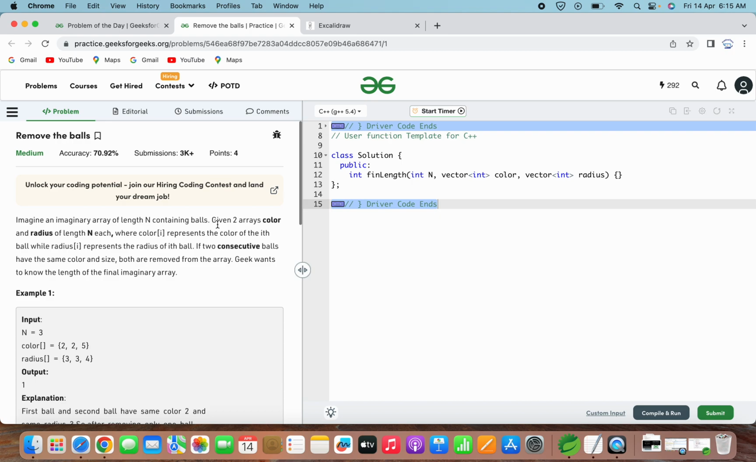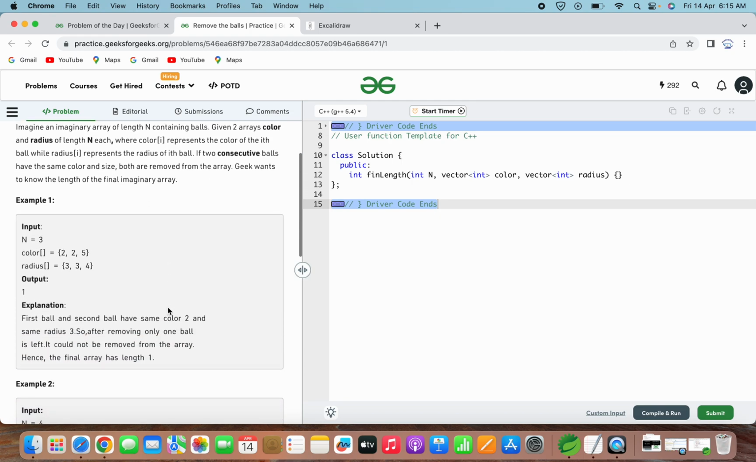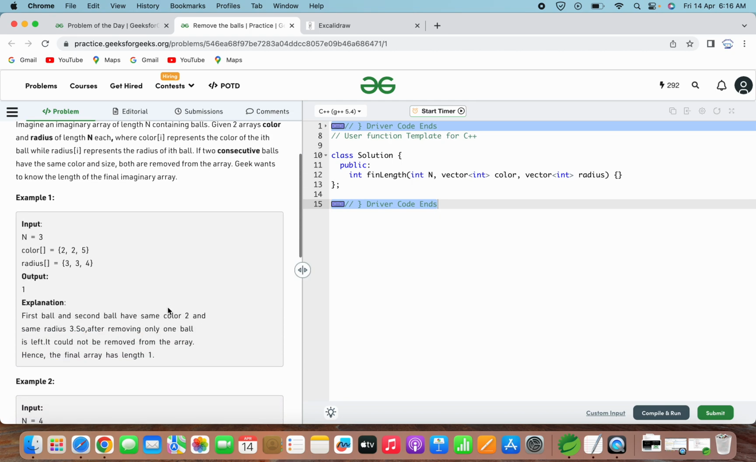Okay, so we'll be provided with two arrays here. One will be for the color and the other will be for the radius of n balls. And if two consecutive balls have the same parameters, that means radius and color both are the same, then we will remove them from this array. So the final result should contain the length, that means the number of balls with the different parameters. Okay, so let's go through the given examples to understand it in a clearer way.